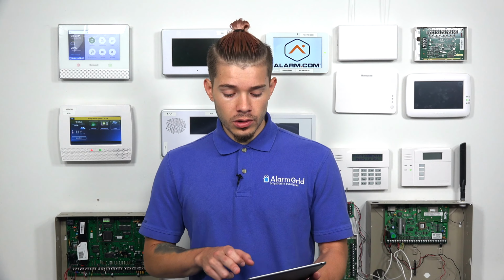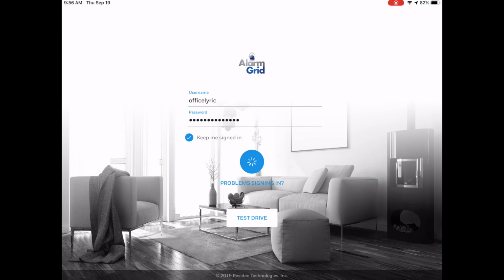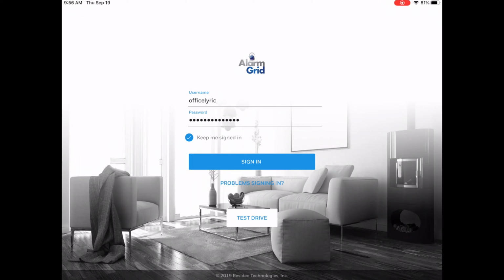So after you download Total Connect 2.0 and it's on your device, you go ahead and open it up. And when you open it up, it'll ask you for your username and password. So you're going to use the username that your alarm company created for you. You're going to want to make sure you confirm that with them. And then you're going to want to use the password that you created from the welcome emails that you got. It should have been a link that would have taken you to the Total Connect website to create a password for your username. Now, after you have all your login credentials, you're just going to hit sign in.